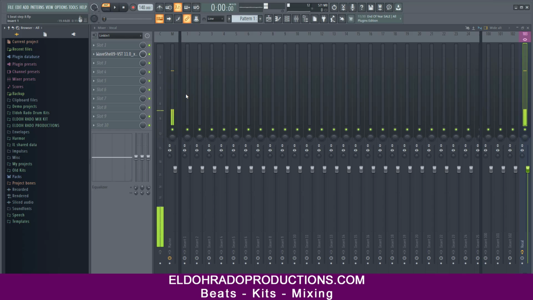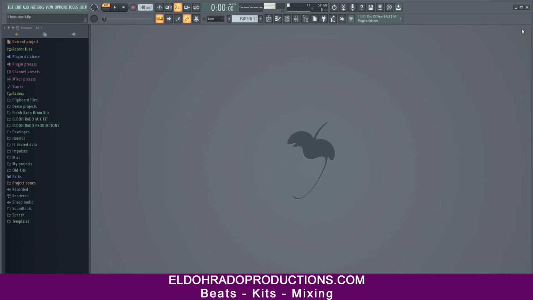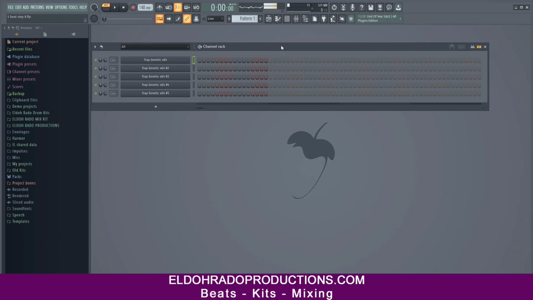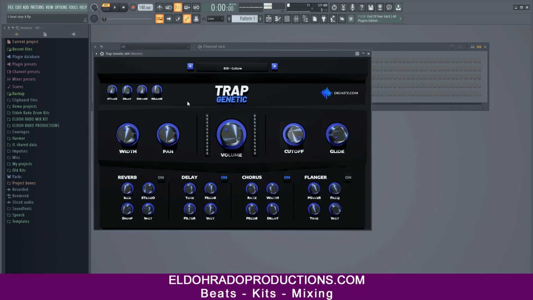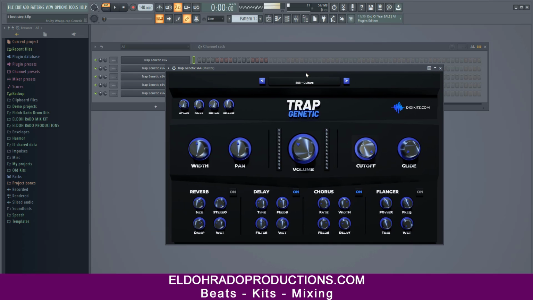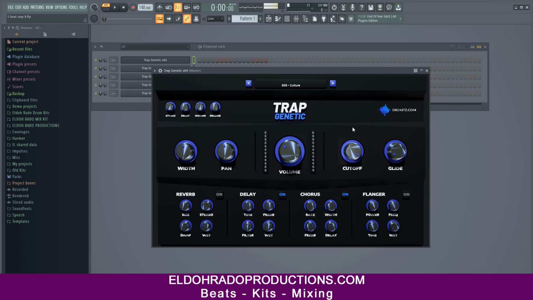Now in this tutorial video, I have a new plugin here, and what I really want to do is make a beat with it. So without further ado, it is Trap Genetic. I'm gonna try to see if I can build a beat out of this particular plugin. Let's build a beat out of Trap Genetic, whatever it is.